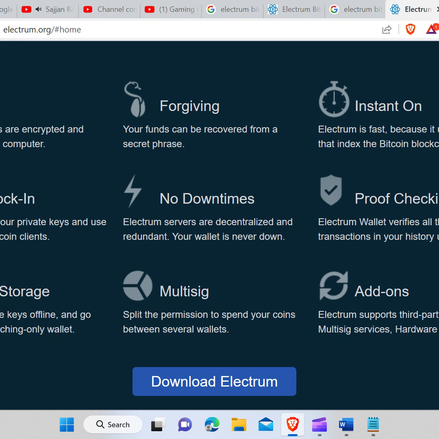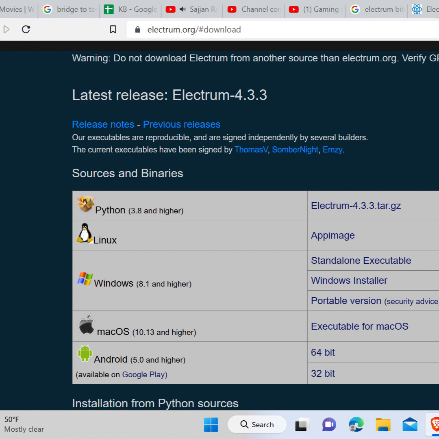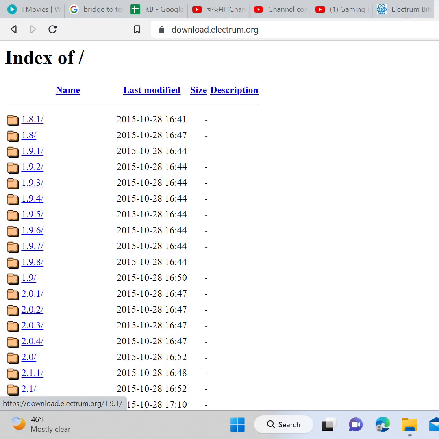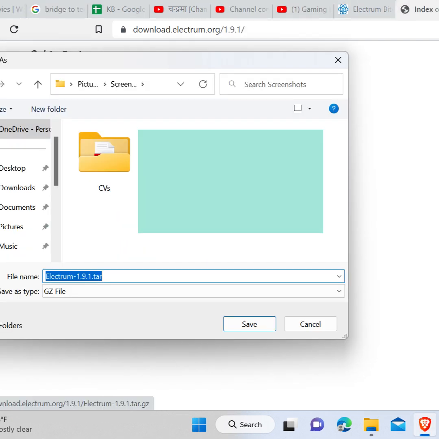After you enter the official website, you will see the option to download Electrum button. Click on it and a new page will open. Click on previous releases. It will then take you to a new page where you will find all the previous releases of Electrum wallet. Choose any version you want and click on it, and click on save. It will then save it on your computer.